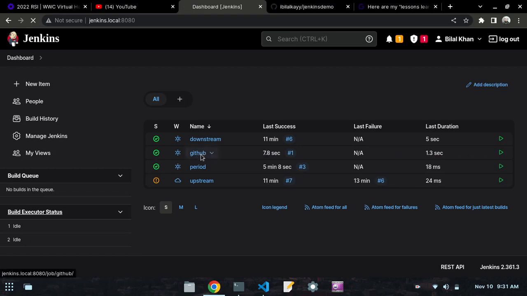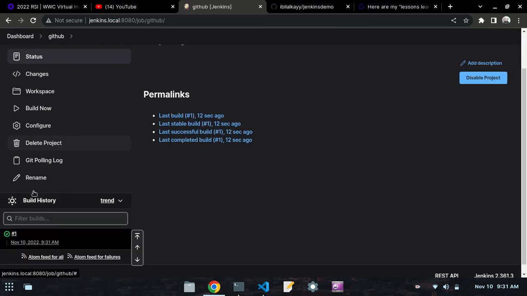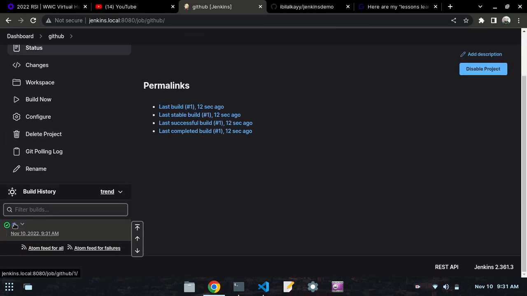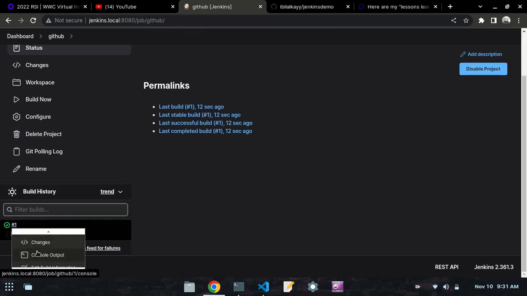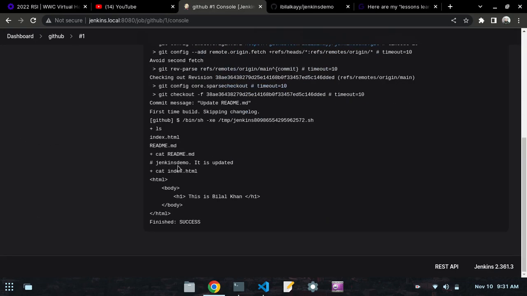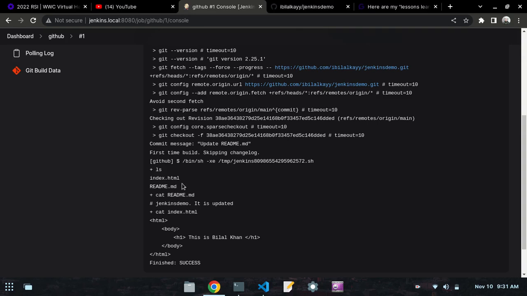After that, I need to open this build number 1 and click on console output. As you can see, this is the GitHub repository that is fetched, and after that it shows the list of files and the data present in these files, and after that the build is closed by giving me the message of finished success.